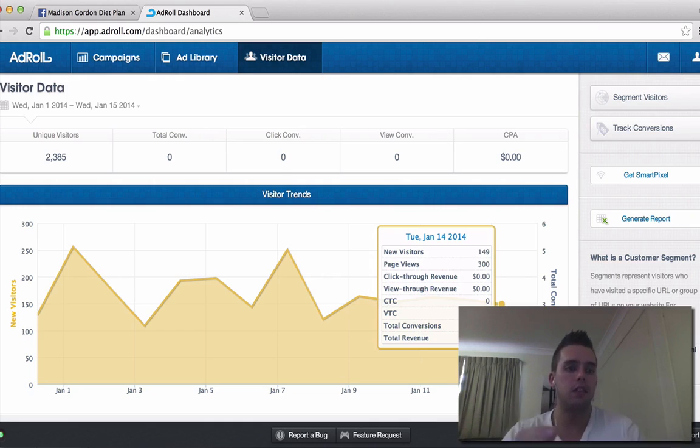And again, this will just keep showing them the ads until I stop this campaign. They'll just keep getting ads wherever they go. So they're going to keep being reminded about the Madison Gordon diet plan or whatever your program is. And again, I'll show you how I set this up in a separate video on one of the case studies, but I just wanted to give you a bit of an overview of the analytics and of how this retargeting works, and it can be extremely, extremely effective.